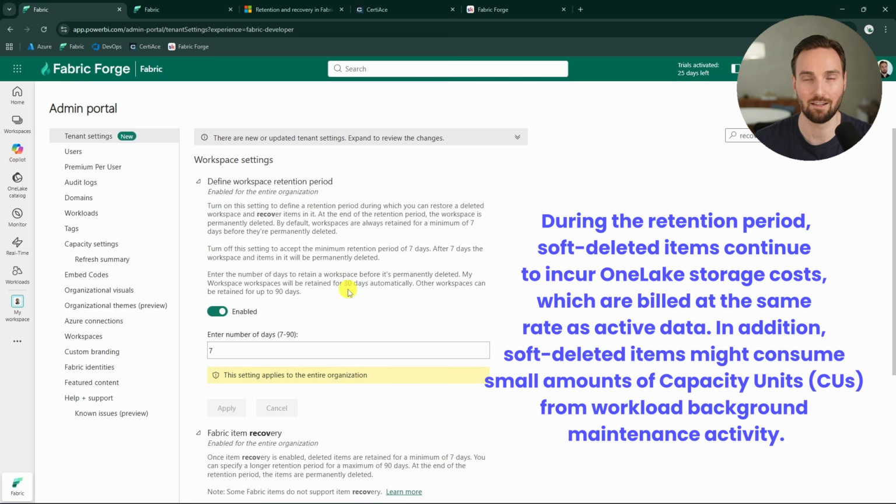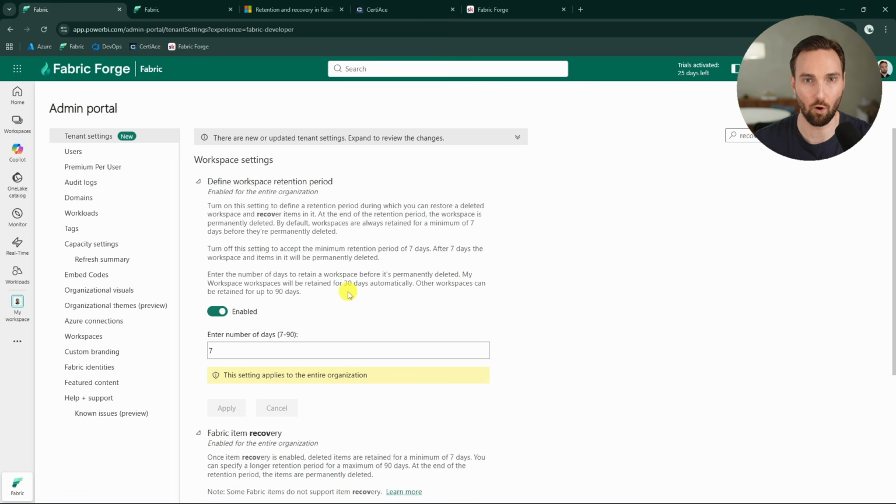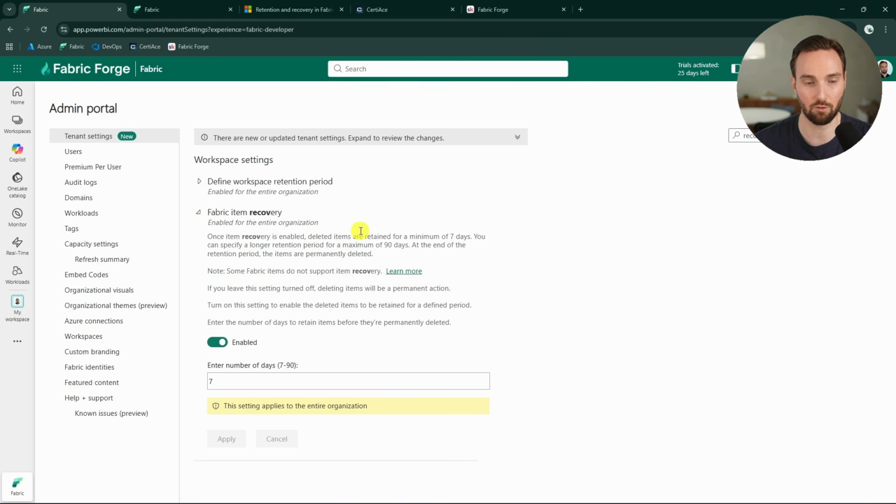Also, we can see that we have a similar feature for workspaces. So here we can define things on the workspace level and also have this soft delete functionality for workspaces so that we can recover workspaces within the retention period that we have defined for them. But in this video, we are going to focus on this item recovery feature.